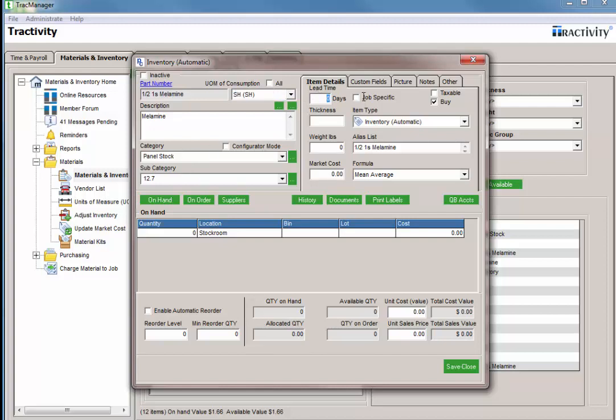Up here you have a lead time that's used when we do MRP functions. If we know that we have a long lead time, we want to make sure that number's in there. You have taxable by. If you don't have the by checked, it will never end up in the purchasing manager because you don't buy it.